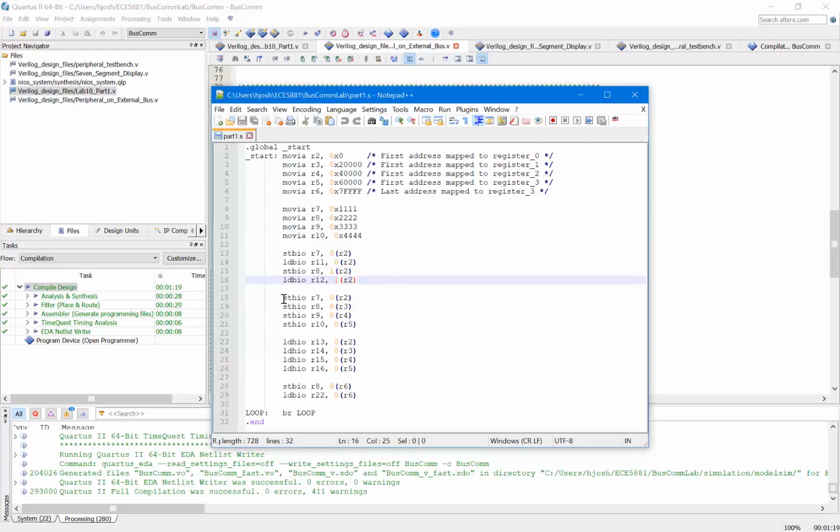Then we will do store half words. We're doing all 4 in a row, where each one writes to a different slave register, and then 4 load half words, which each read them back into different processor registers. And then finally we do a store byte to the final address mapped to register 3, and load it back. So that is our .s file that we'll be using.